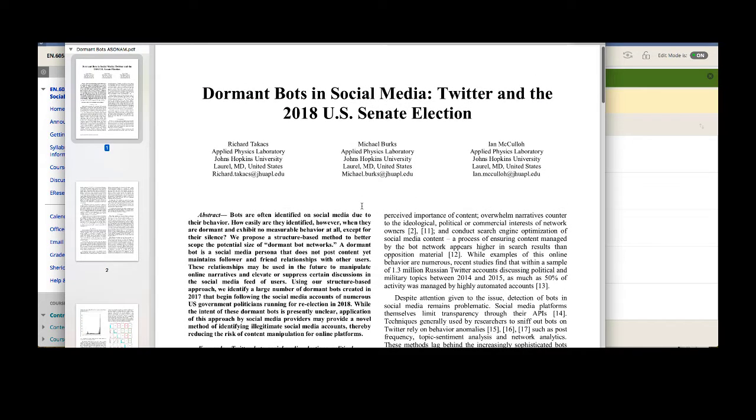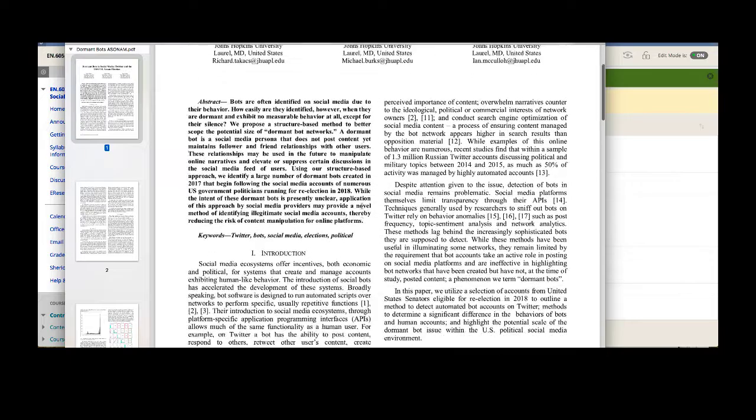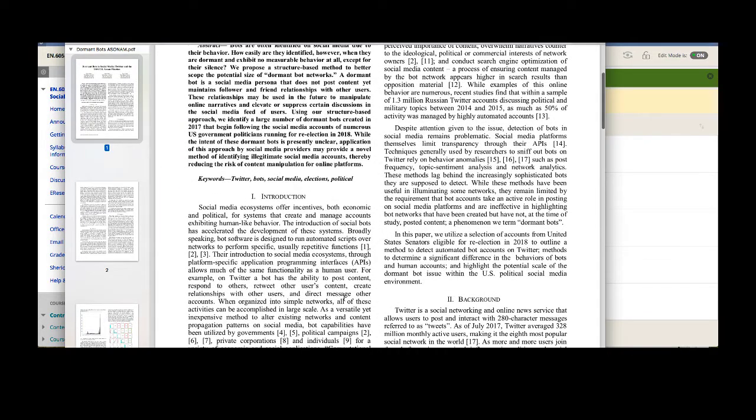So this is looking at dormant bots in social media. And so here we see the introduction. We're talking about what's the problem of bots, and a dormant bot we've defined as a social media account that has anomalous behavior but doesn't really post anything, is not really active in the discussion. And what we found is that accounts that have an interesting placement in the ecosystem but never say anything are able to manipulate the search engine optimization of what appears in people's feeds.